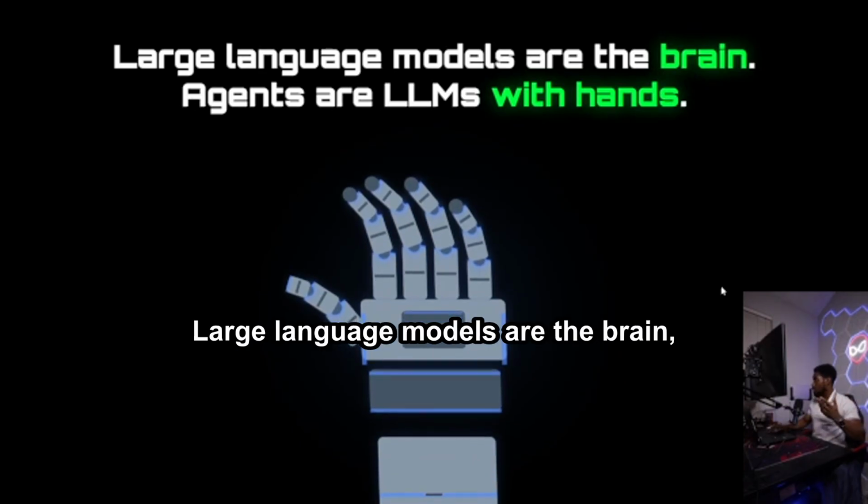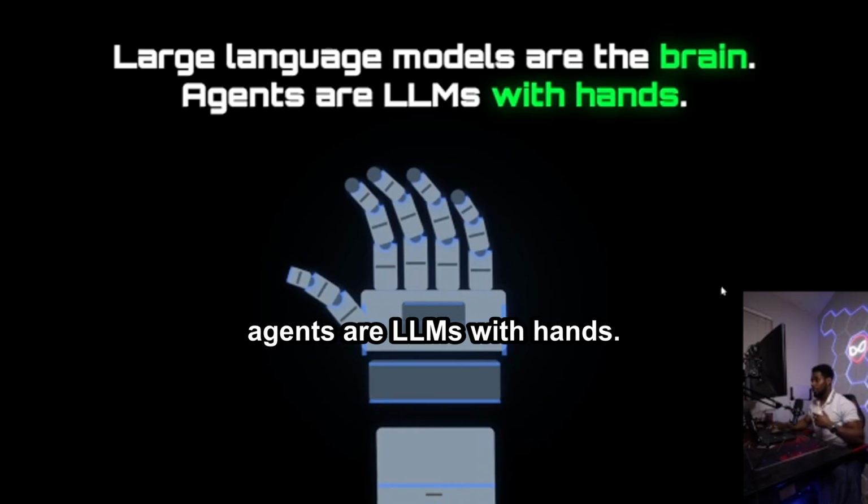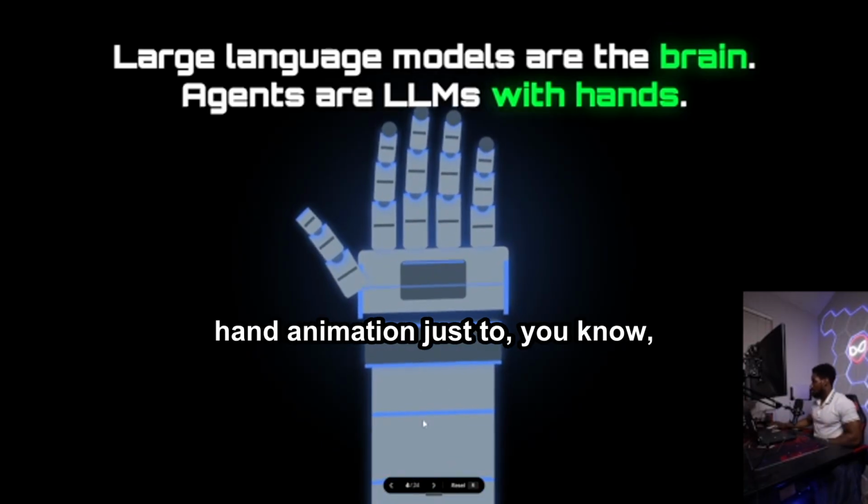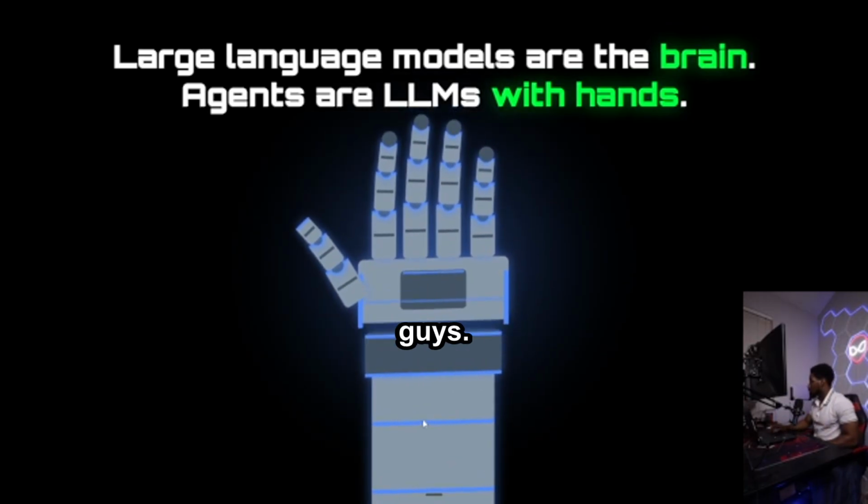And so we already talked about this. Large language models are the brain. Agents are LLMs with hands. This is just a little fun hand animation to help it sink in for you guys.